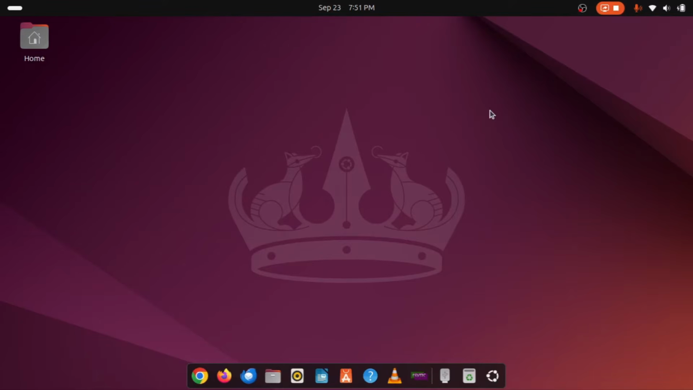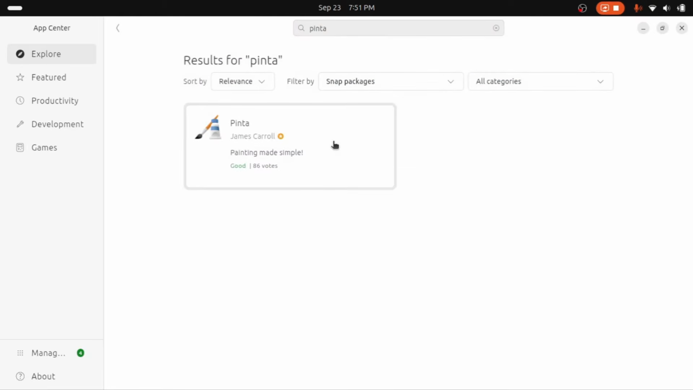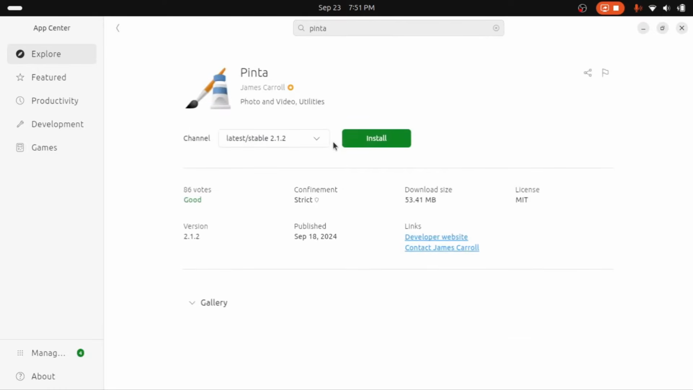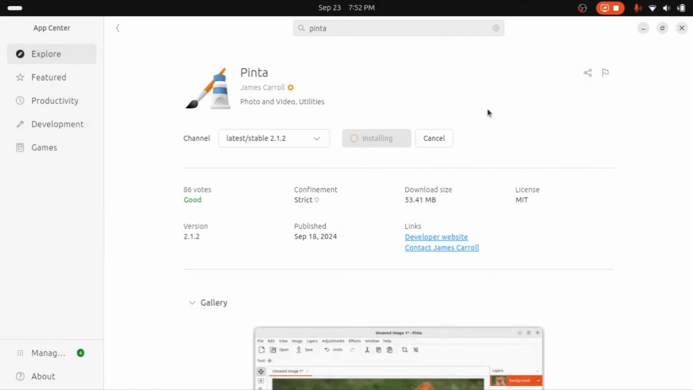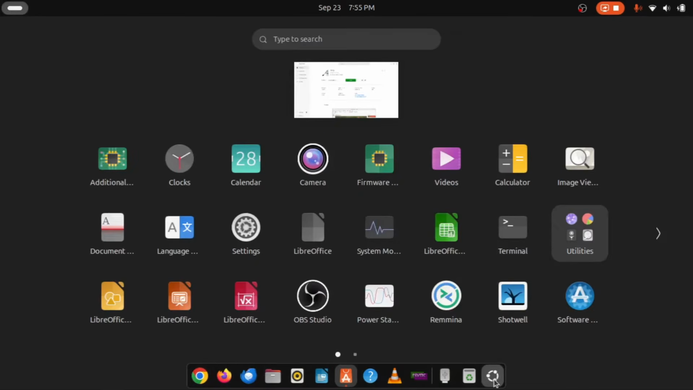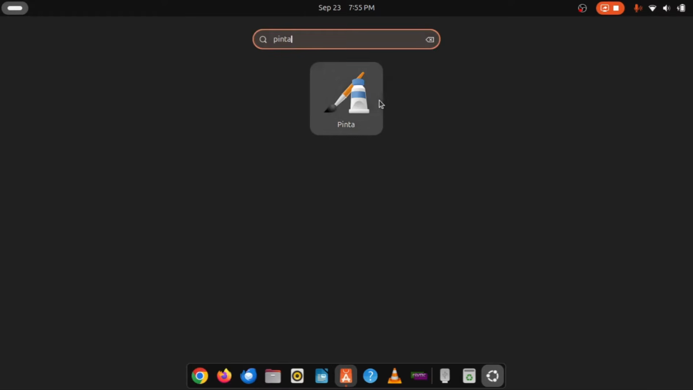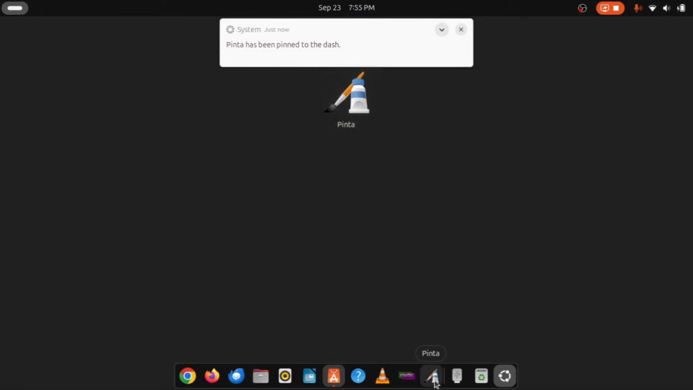Let's look at a couple of graphical apps that you can install on Ubuntu. One is called Pinta, more of an MS Paint similar graphics program. Now that Pinta has been installed, I can click on Open, or I can also click on Show Apps and search for it. And if I want to pin it to the dash, I can just right-click on it and select Pin to Dash, and there it is right there.